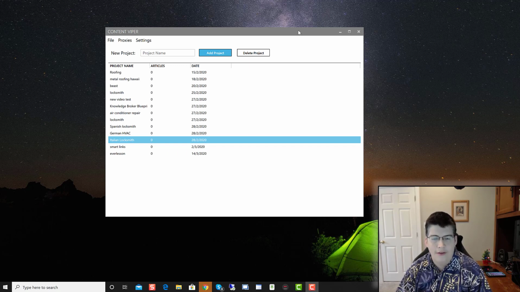Now, a couple of things with Content Viper: you do need to have Spin Rewriter, at least at this moment, which is a one-time fee that you can get. Most people own Spin Rewriter anyways, but for those that don't, it's, I believe, a $97 one-time fee. Very low, very affordable price. You just get an API off of there, which is part of the software, and you put it in. There's no monthly charges, anything like that. So you just need a Spin Rewriter account right now.